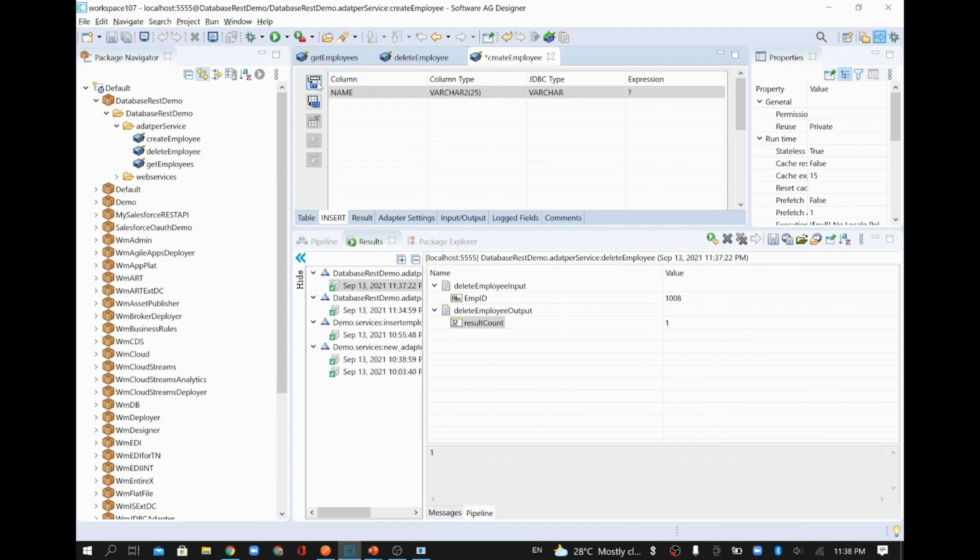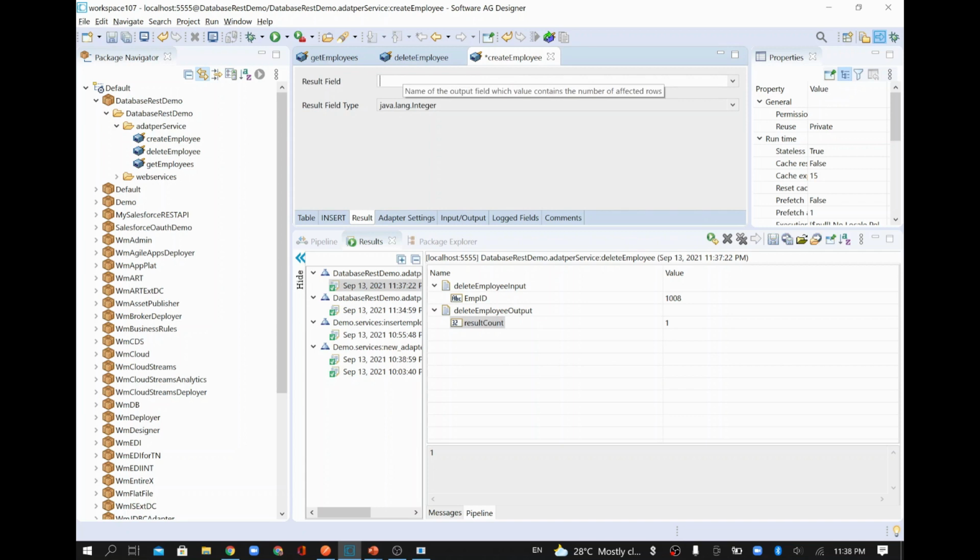So I'll select the field and then I'll select this one, which will fill all the rows, because I wanted to fill the entire information. And for the result, I'll say this is insert count, right? So I'll say insert count and I'll save this one.